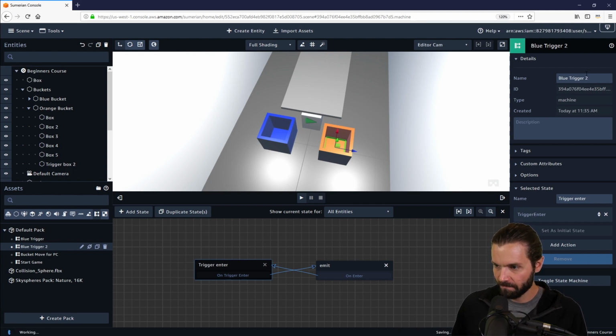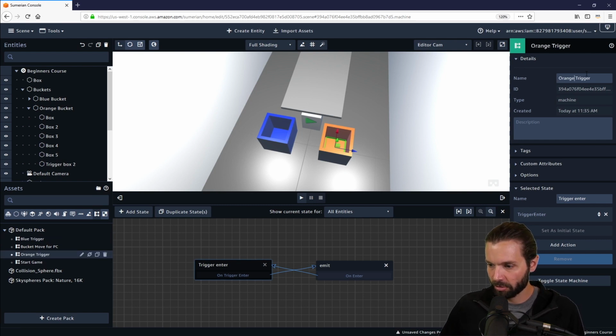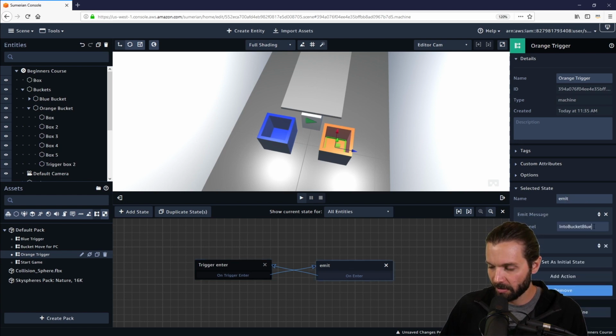I'm going to change the name to orange trigger. And again, trigger enter will transition to the emit state. But we do want to alter the channel message to into bucket orange instead of into bucket blue. So that is the one difference.